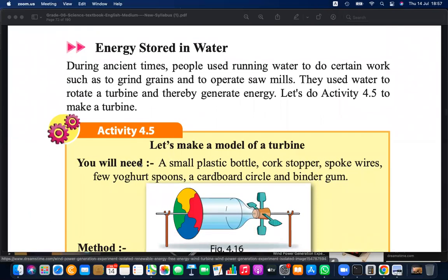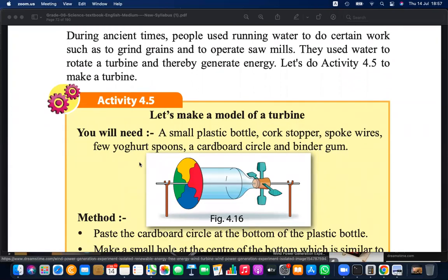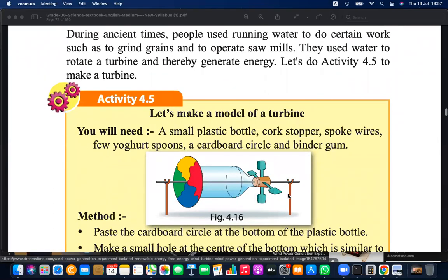Okay, energy stored in water. Right, this is another example. This is again a model turbine. Right, it's not a real one, but a model turbine. Model turbine means you just rotate it using some energy.